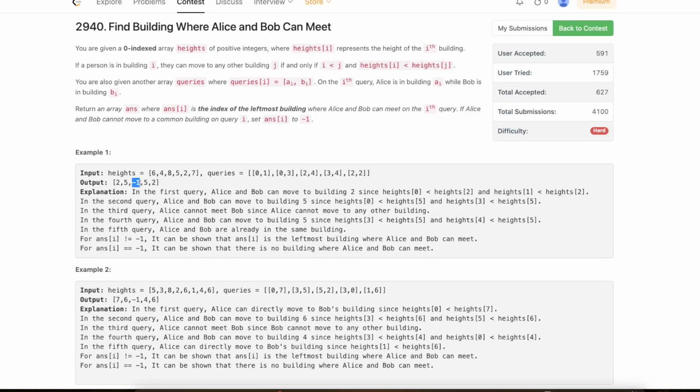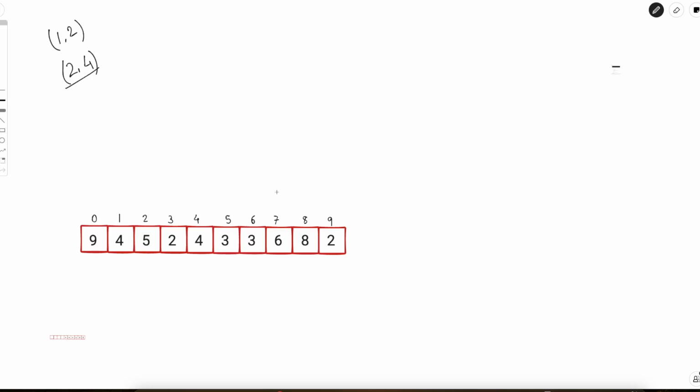Now how to solve this? Let's say we have these 10 buildings and we have some queries. First query is [1, 2]: Alice is standing at building 1, Bob is standing at building 2, and the second query is [2, 4].